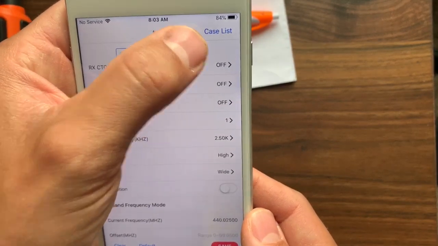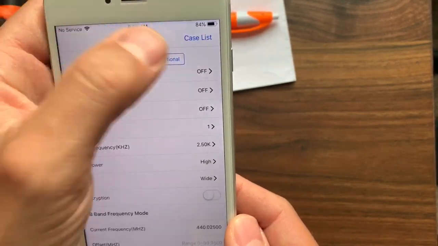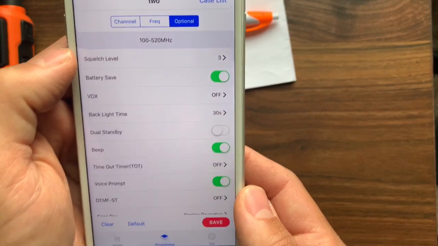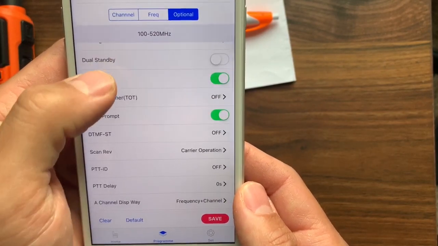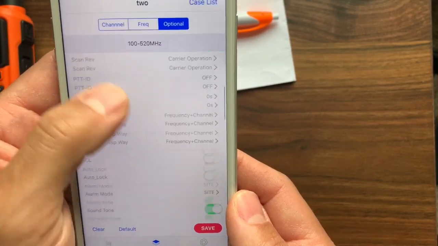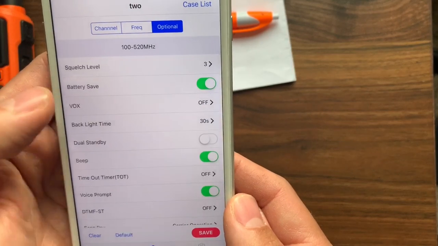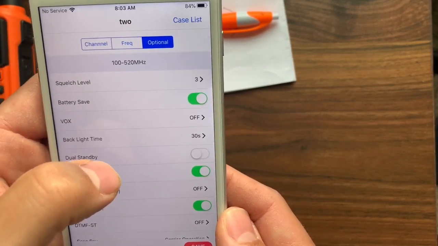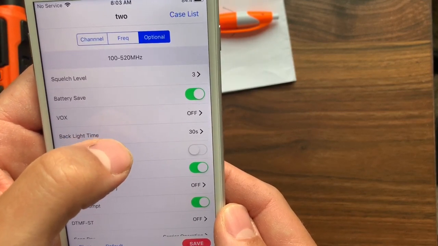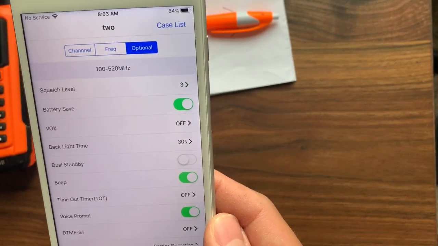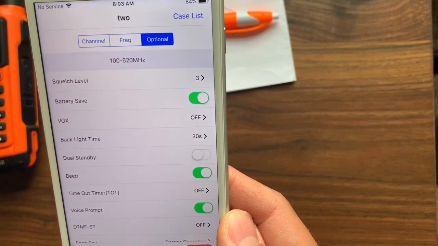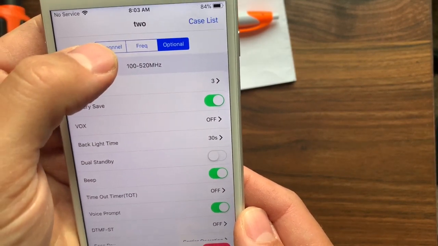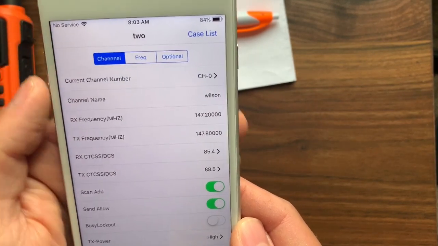So let's go up here to optional. And this is just other settings. So definitely take a look at them. I don't change a whole lot of stuff here. I'm not even sure what the battery save thing really does. I changed the backlight thing to 30 seconds, I believe, on mine, because it did come in a little bit shorter than that. Anyway, let's go back to channel here for a second, because I want to show you something really fun.